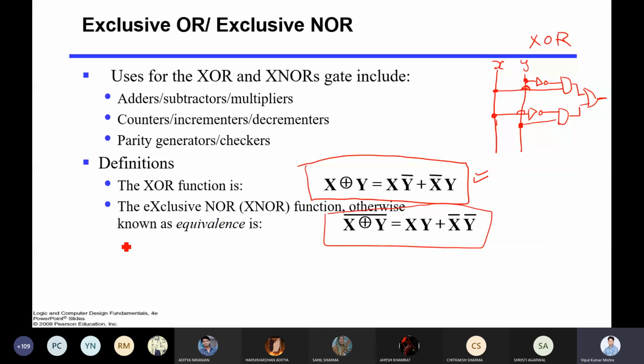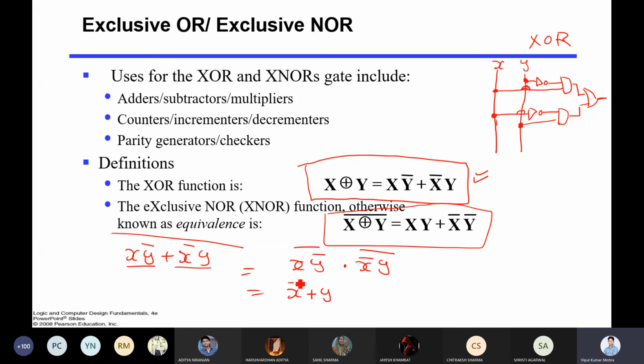So you are saying once you take the bar of this, it will not come to this. How? Okay, so let me do it for you. X y bar plus x bar y. Once you take the entire bar, what will happen? First, let me take one by one. So complement of x y bar, dot, complement of x bar y. Right? Let me break this out. So what we will get? X bar plus y, dot, x plus y bar.